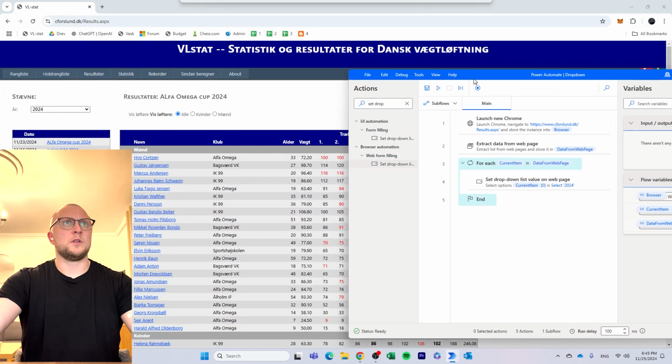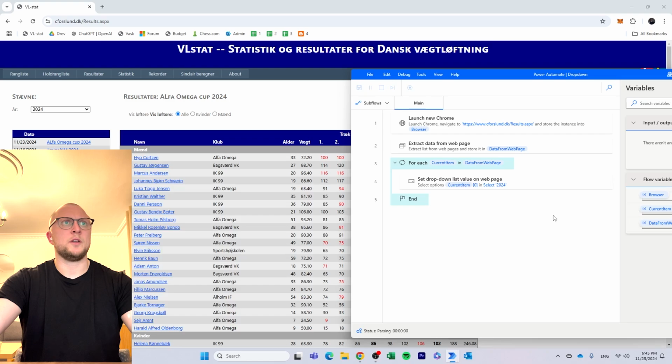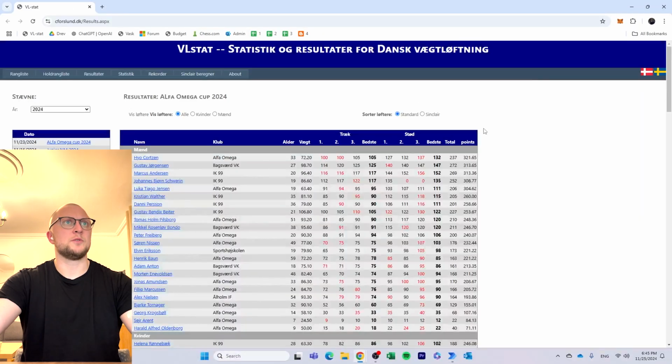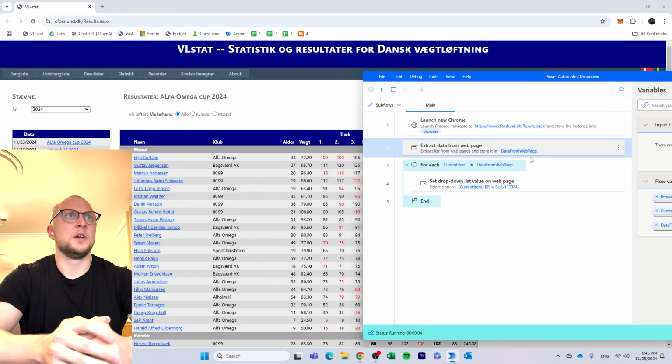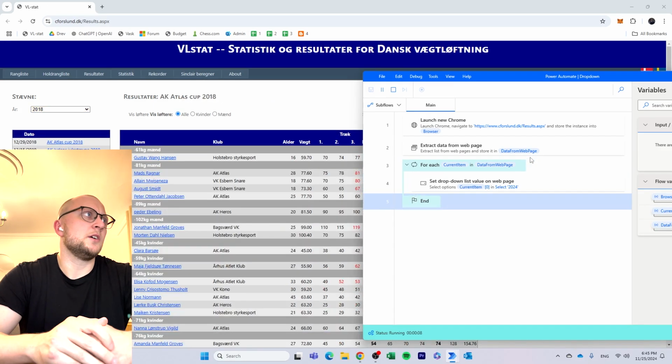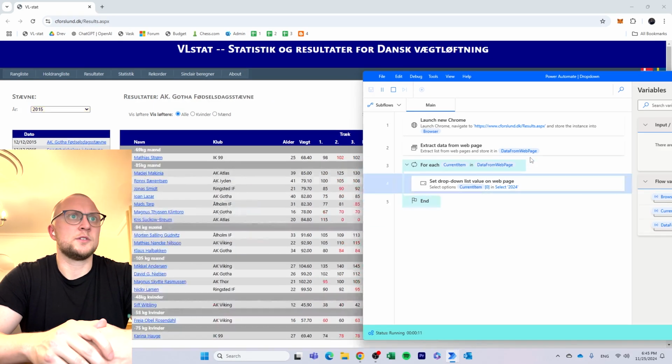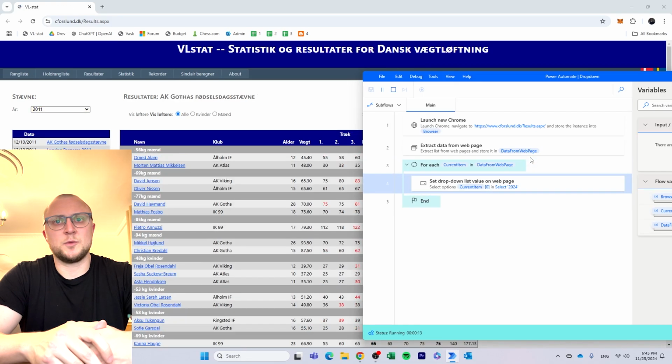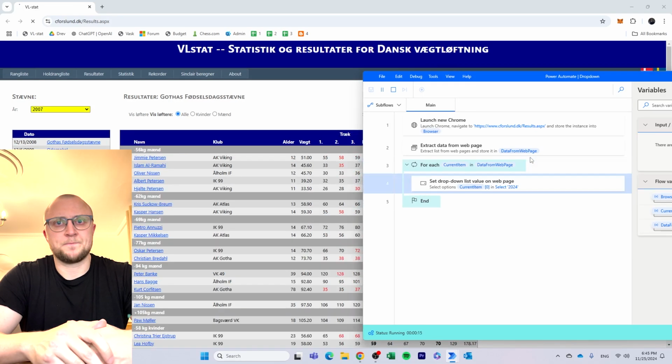So I will keep it here on the side and I will press run. It should open up a new tab, and let me just reopen the Power Automate Desktop application. And as you can see here, it's now sifting through all the years. And this is how you interact with drop-down menus on websites.